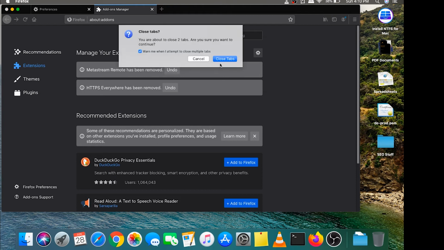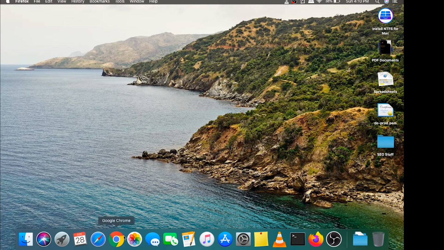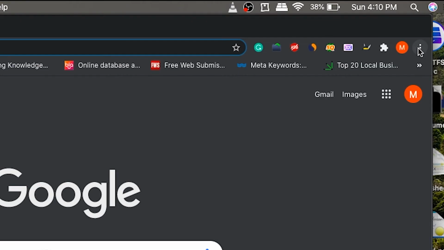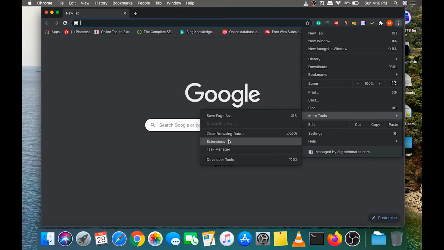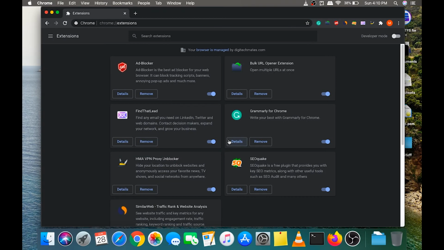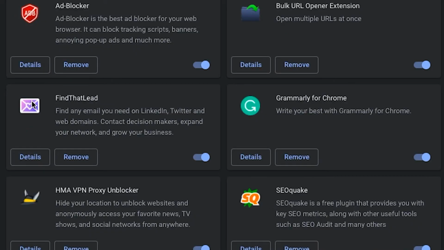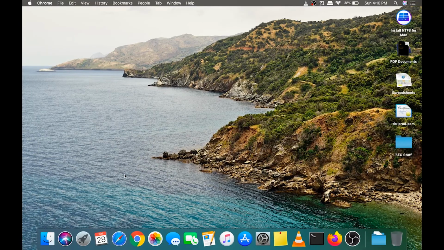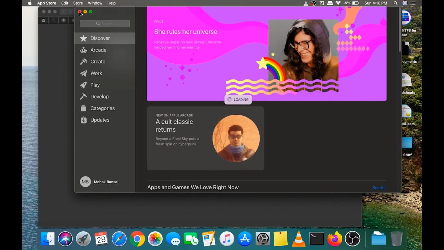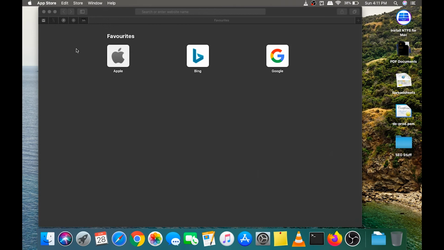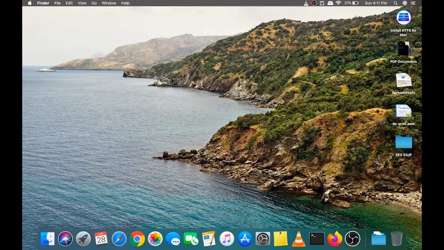This is for Firefox. If you have Chrome, then you will go to Chrome and go to the three dots right here on the top right corner of your browser. Go to More Tools and go to Extensions. Now you can also remove some of the extensions that you may not require. Just click on Remove and you are done. Similarly, for Safari, go to Safari menu and Safari Extensions. I don't have any, but you can go there and reduce your extensions or add-ons as well. This is it for this step.